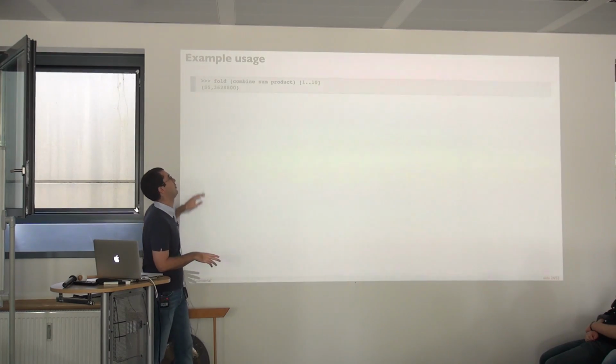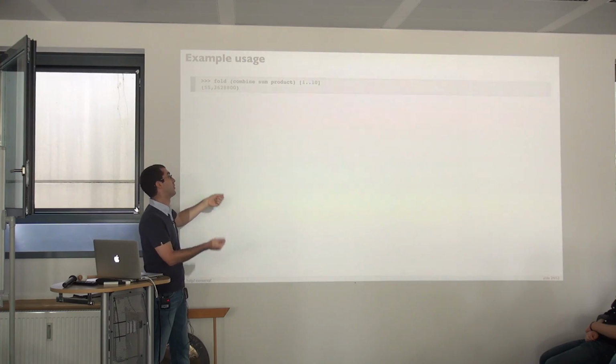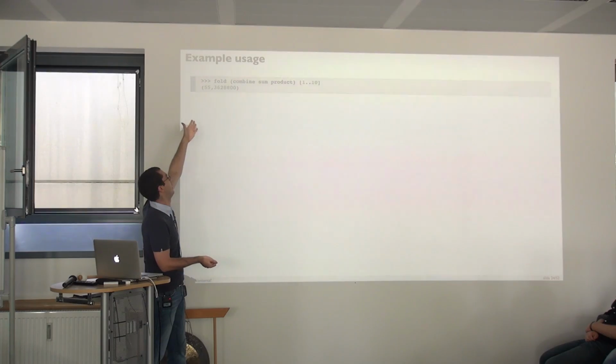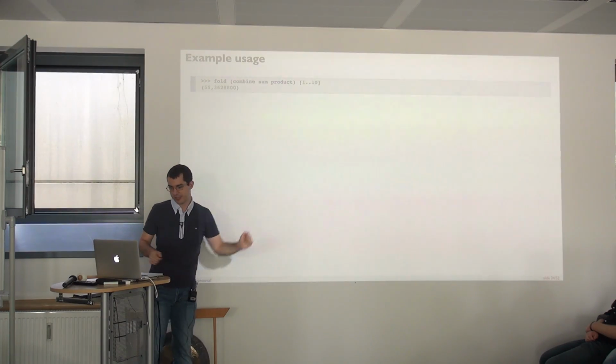So for example, let's say I want to compute the sum and the product of all numbers from 1 to 10. That gives me the result 55 for the sum and a large number for the product.